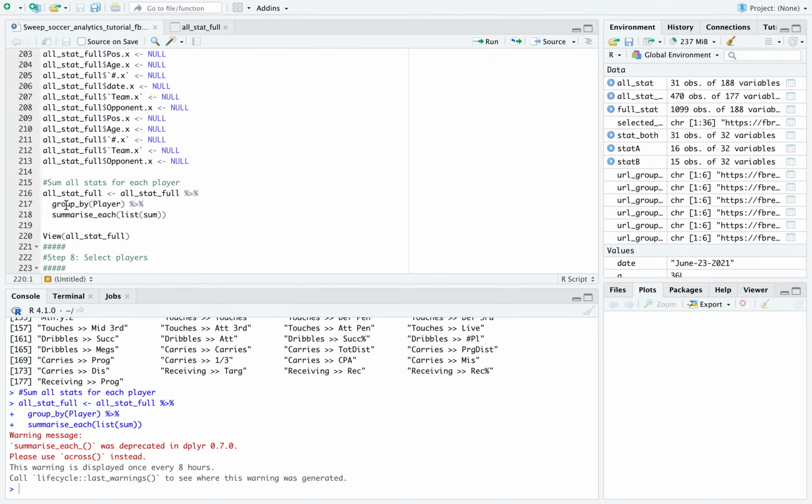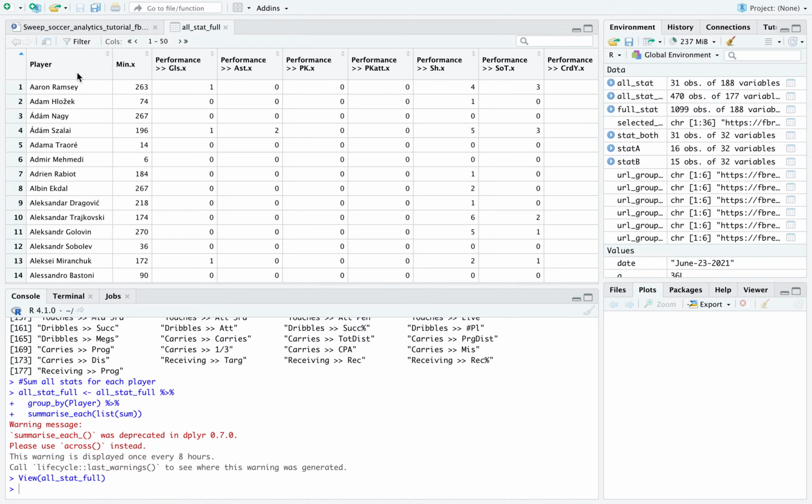There we go. I took the all stat full table, I grouped it by player, and I summarized it as a sum. Summarized every single value there as a sum. So all stat full from 1099 observations is now down to 470. So there have been 470 players that have played so far. View all stat full, and this is the view. So again, this is sorted.